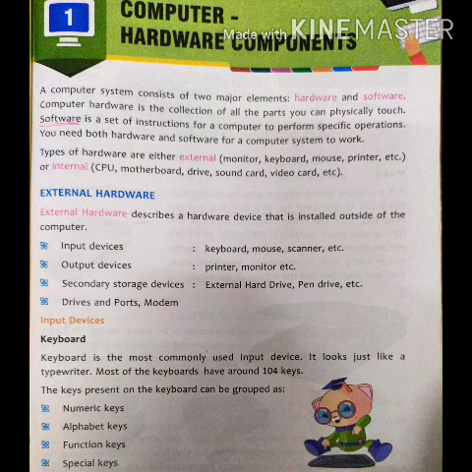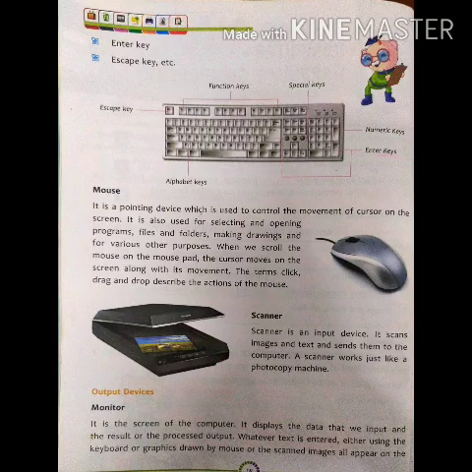So, we discuss the input devices one by one. First, keyboard. Keyboard is the most commonly used input device. It looks like a typewriter. Mostly, the keyboards have around 104 keys. The keys present on the keyboard can be grouped as numeric keys, alphabet keys, function keys, and special keys.